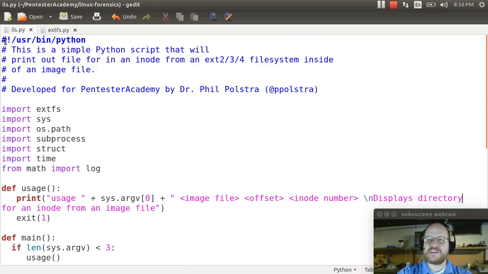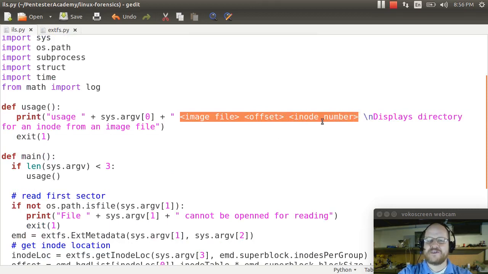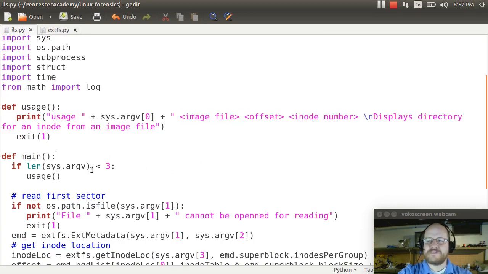So we've created a new file, ilspy, and it's essentially a lister or ls utility for inodes. And here's our usage function. It says, please give me an image file, offset, and then the inode containing the directory. And I will display it for you. If you didn't give me enough stuff, I will yell at you with my usage.